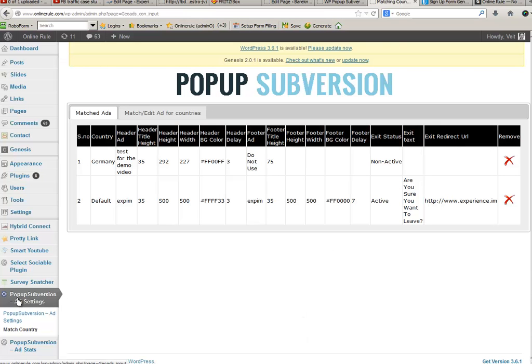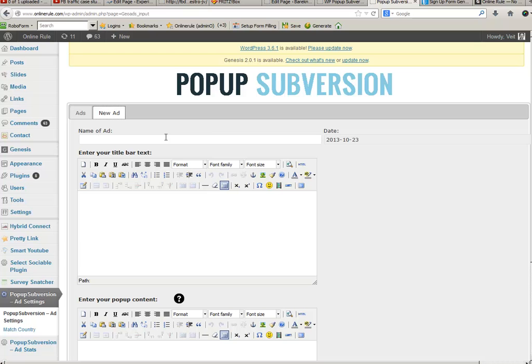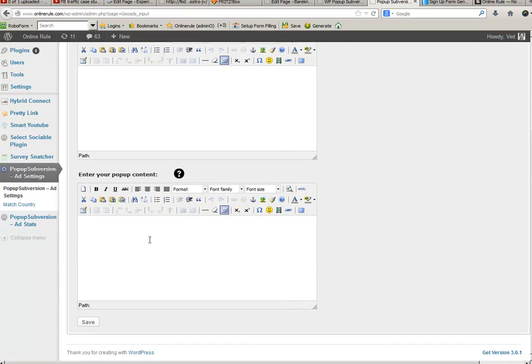So, quick run through. You've seen it. In here, in the top one, in the ad settings, you create your new ads, and any number you want. Here's an edit button, so you can click directly on them, because we could have had a drop-down box with the names, but here's a nice overview. You create your new ad. This is just for internal purposes. This is the call to action. This is the actual pop-up content.